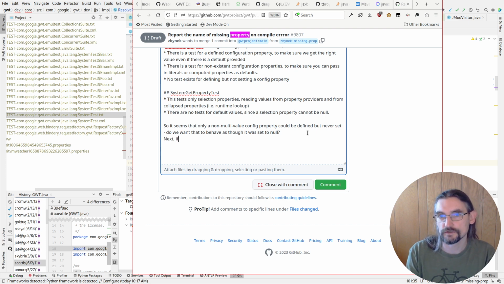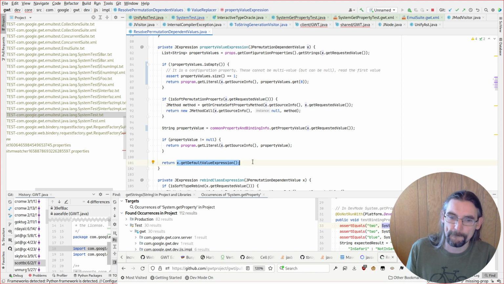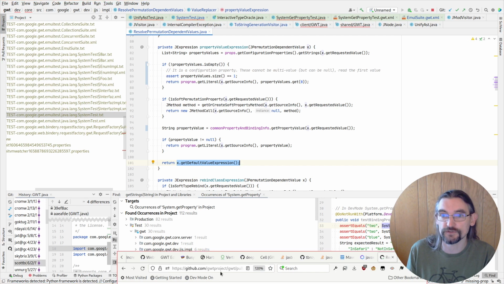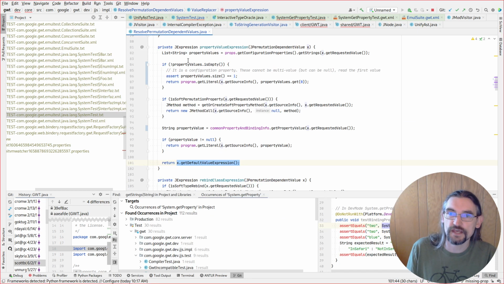Next, if there... wait, is there a next? Hang on. Because the bug here is that we called system.getProperty, and we wanted to get a null back without supplying a default value of null. If we supply a default value of null, it's easy because this is a null literal and everything is fine. So that's pretty much it. Should we have said, wait, there is a config property.